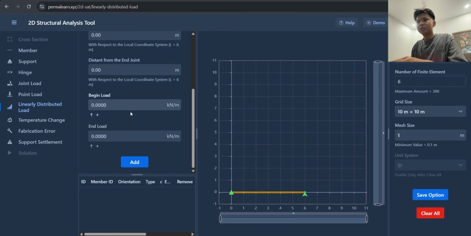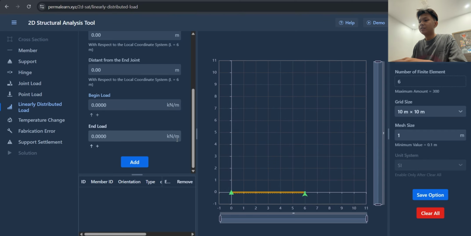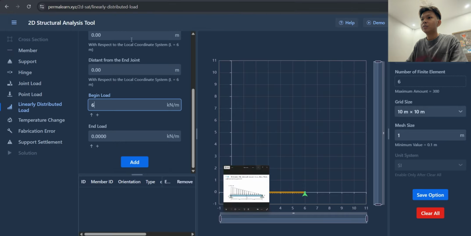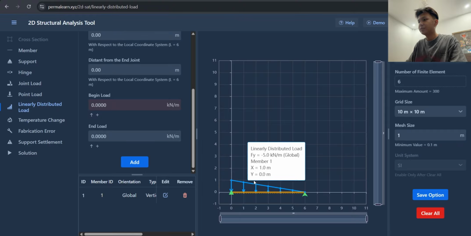The begin load is 6 kilonewtons and the end load is 0. So you don't need to add anything, just need to add 6. However, as you see, the arrows are pointing up, which means the force is displayed as going up. In our diagram, the force is pushing down on the stick, so you need to add a negative in order for it to go the opposite way. Okay, let's add it. I think we got everything done.